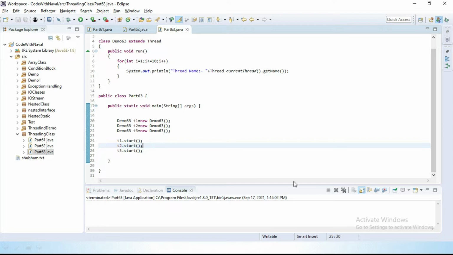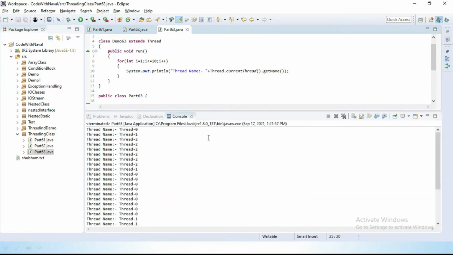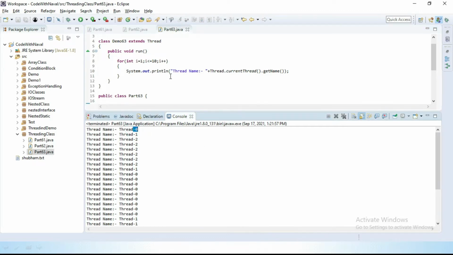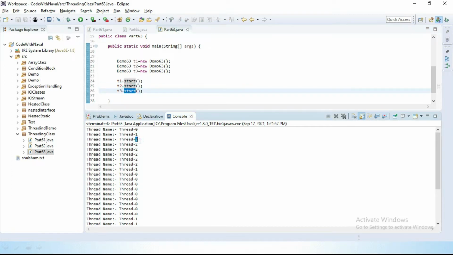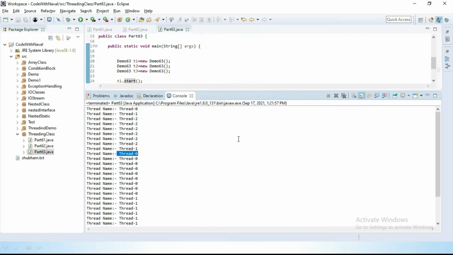Let's save and run this, and you can see we got 0, 1, 2: 0 means our first thread, 1 the second, and 2 the third. We are not getting consistent output. First the first thread gets a chance, then the second, then the third, then the third continuously executes, then again the first thread, then again the second, something like this. It's executing randomly, not one after another.